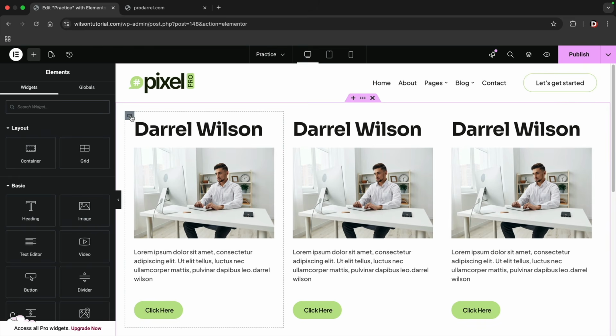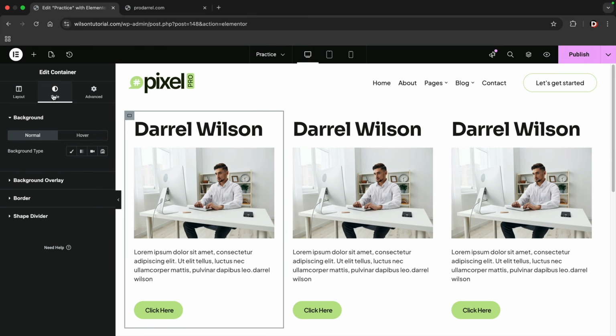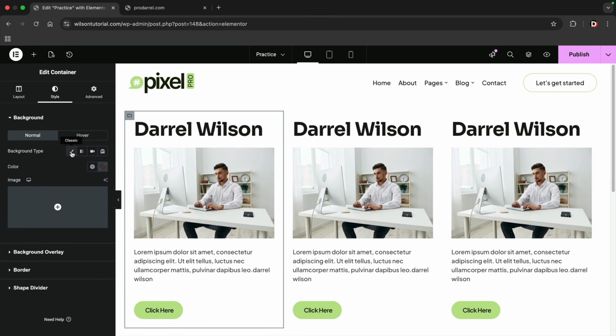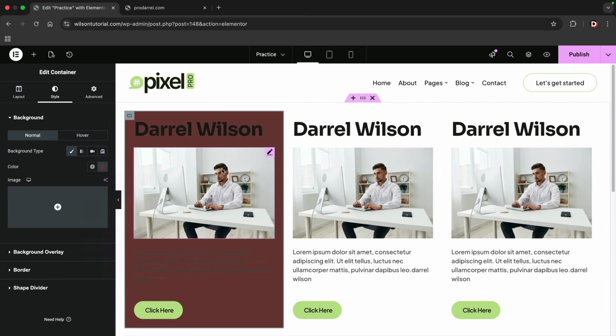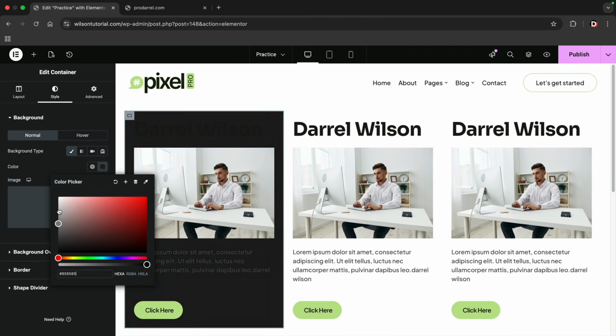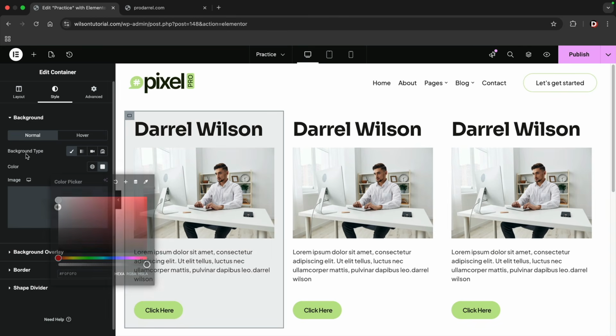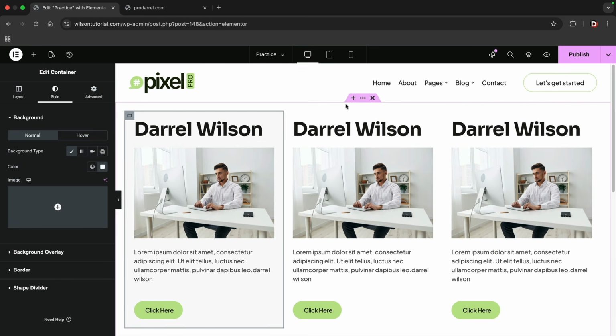So if I click on edit container under the style section, if I go to classic right here and select color, you'll now see that we can change the color for this specific background. So we can change that specific color, pretty cool. Now you can also add in colors on the entire background.